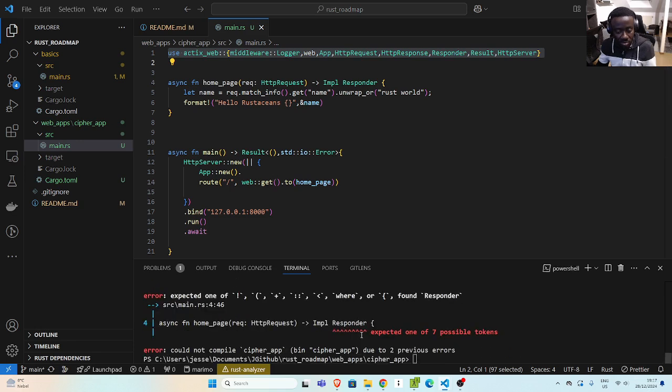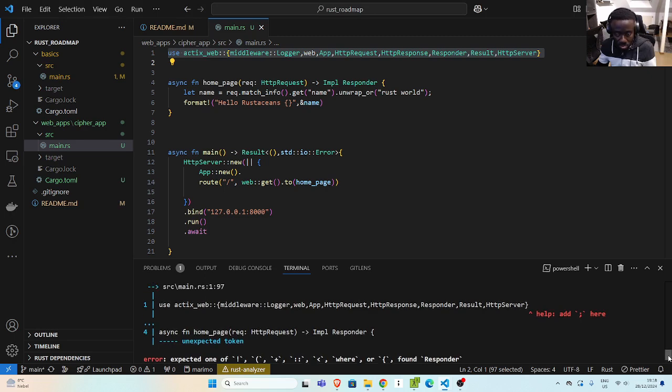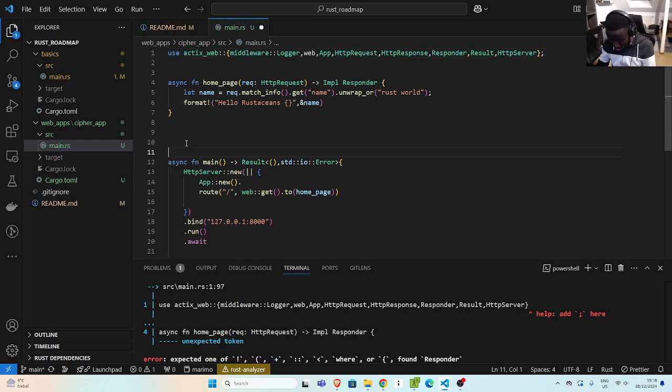Okay, so it gave us an error. It's saying that, okay, function homepage request implement, expected one of 7 possible tokens. Could not compile. So I also forgot some stuff here. Rust is very verbose, so I need to add the Actix-Web macro to make sure that we can be able to run it.